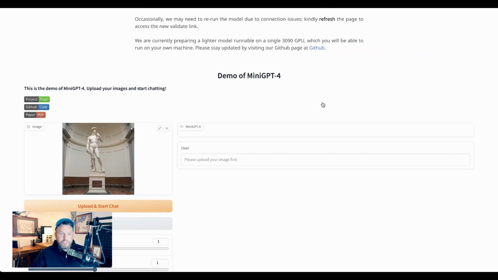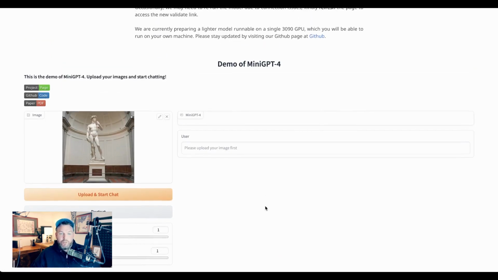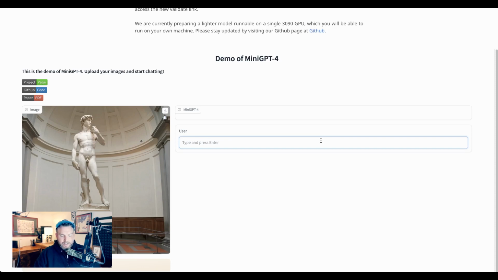But all of this, of course, made me want to try it out. And like I said, this is just a demo, so we have no idea if it will be as performant as the tests that they suggested in their demo, but let's try it out. I've got here a picture of the David, and we're going to upload it and start the chat. So let's ask it, what is this and where is it? Let's see how long it takes to figure it out.